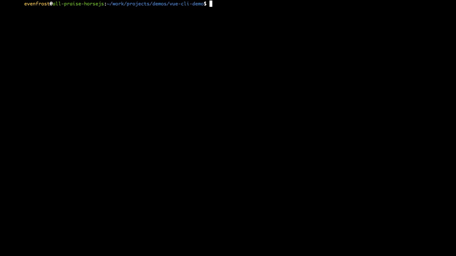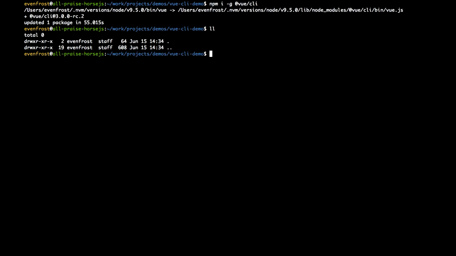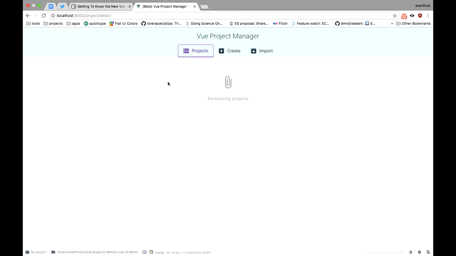So let's first install vue-cli as a global package. It's installed via @vue/cli. Let's wait till it installs. So here's our empty folder. Let's just run vue ui from here. And you can see that there is our localhost:8000. So it's our local server to power vue-cli to manage our projects on Vue.